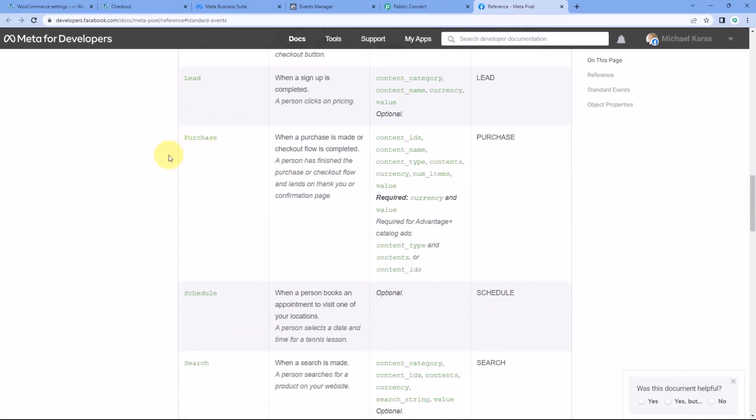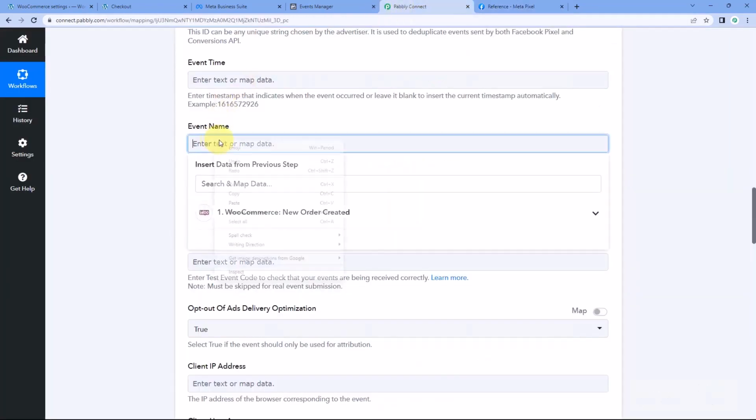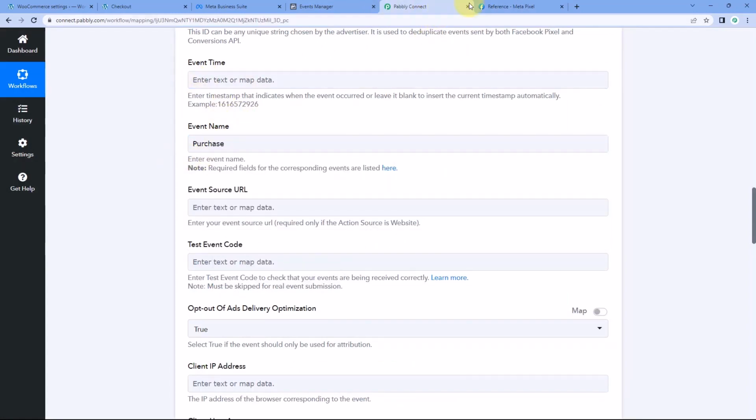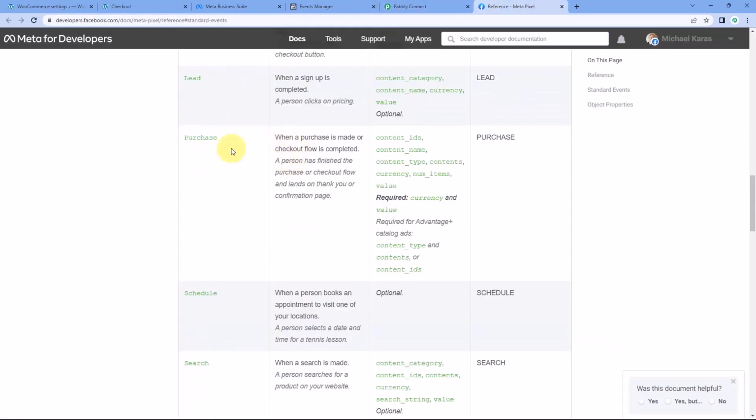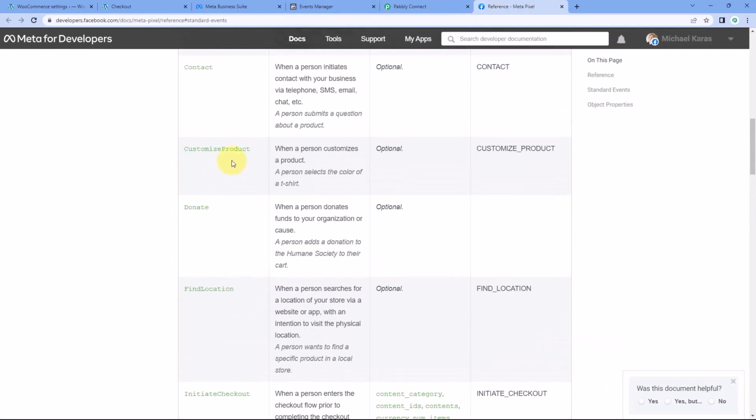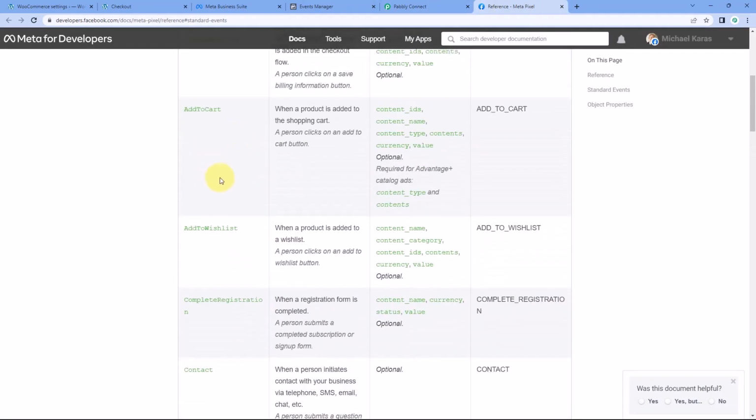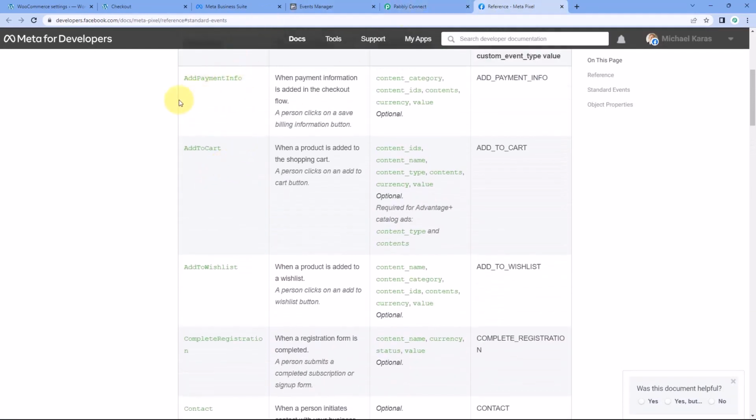So right now we are sending the data of purchase event. Whenever a purchase event happens, a sale happens, in that case, we are sending the conversion details to Facebook conversions. So that is why we are going to enter the event name as purchase. Just copy this name from here, go to Pabbly Connect and then paste it over here. If you are sending the conversion details for some other event, like for a lead or whenever a product is added to our cart, in that case, you can select any of the conversion events according to your choice for which you are sending the conversion details.